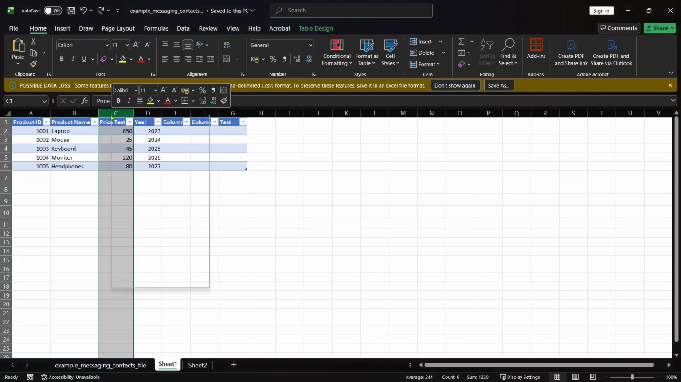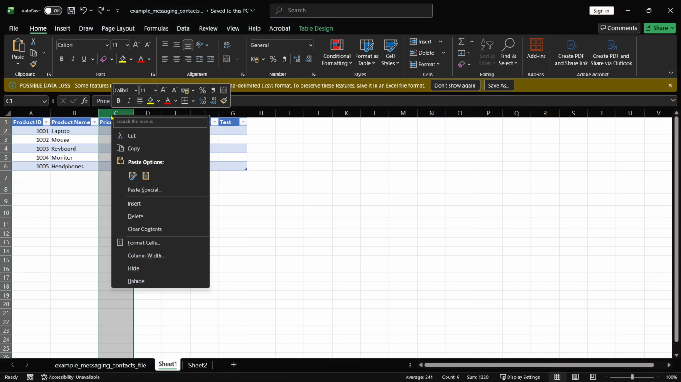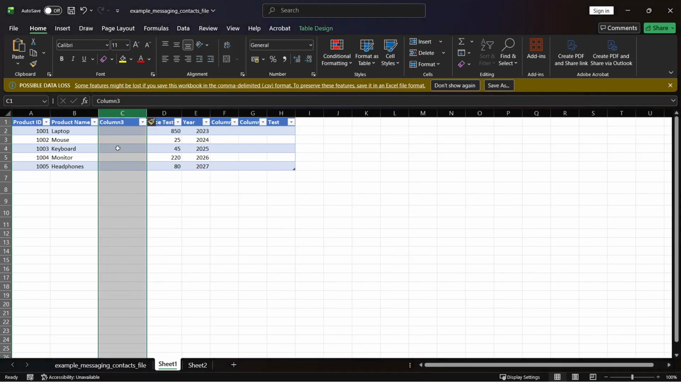Now right-click on that highlighted column header. A context menu will pop up with several options. Click on Insert. A new blank column will appear immediately to the left of the column you selected.